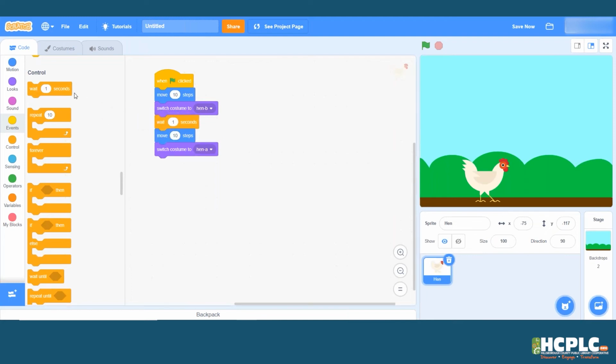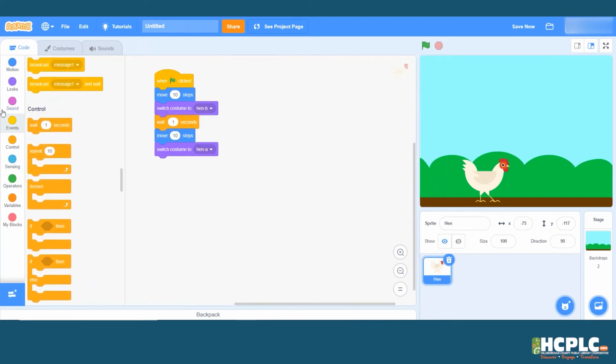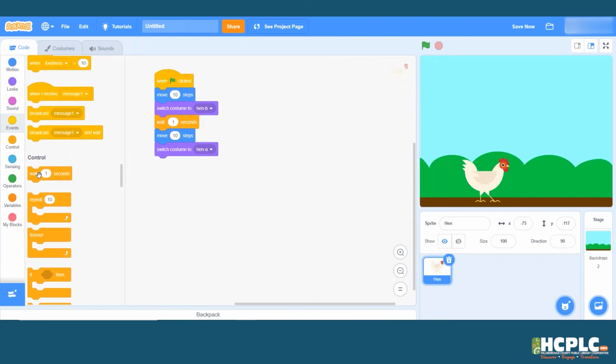So I'm going to put that wait block right after the costume switch. Let's press that green flag again and see what happens. Nothing still, right? It's still not doing what it's supposed to do. So why is it doing that?